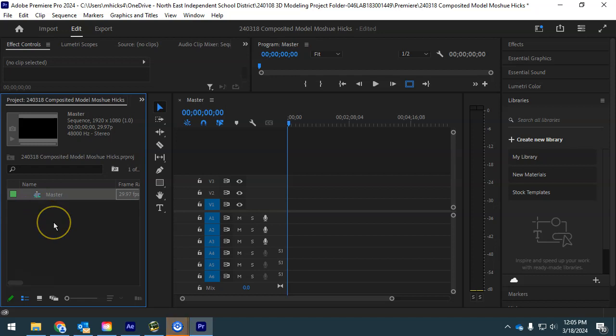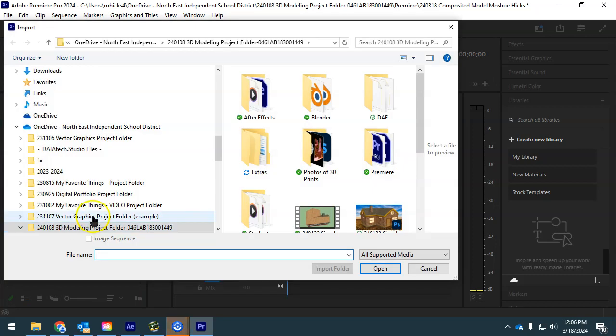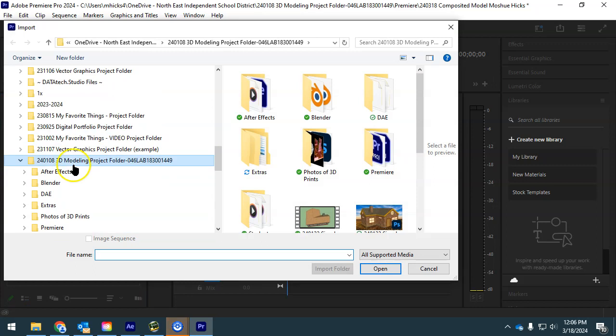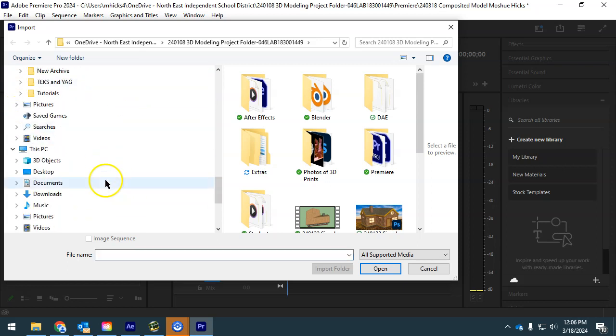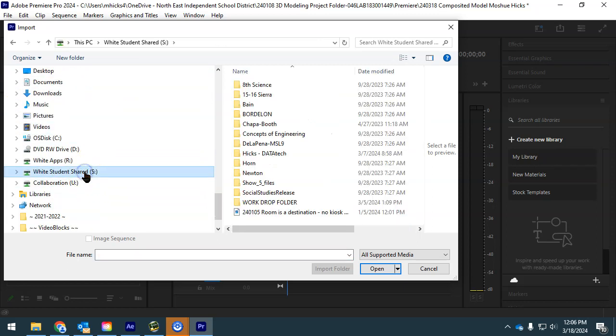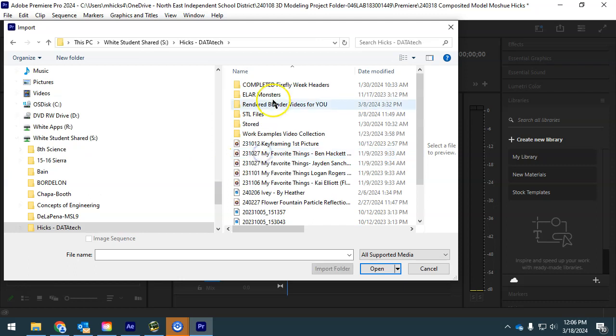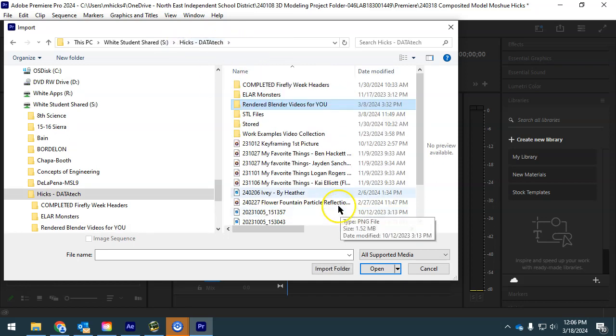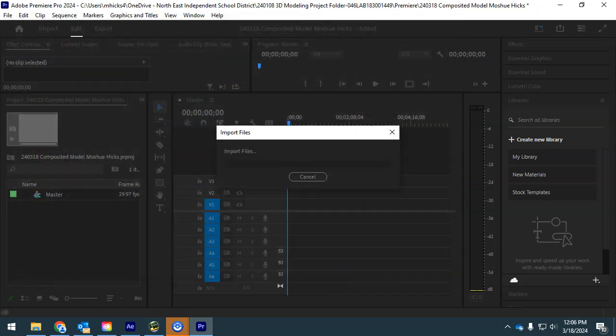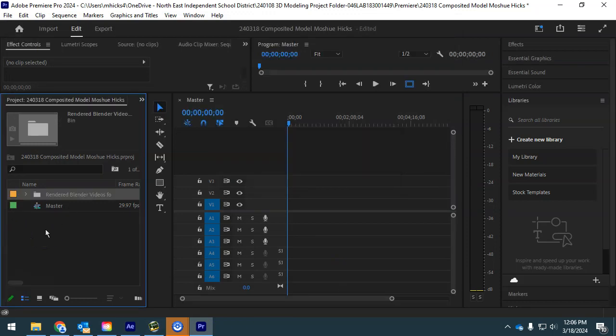Now I'm going to bring in some video. In fact, I'm going to bring in a whole folder of videos so I can use someone's that has been rendered. So I'm going to go down, if you didn't know where these are, they're on Student Shared Hix Datatech. This is where I render them for you if it's a cycles render. Otherwise, you'll have your own video. And one nice thing here is I can import that entire folder all at once and then have my choice of which video I want to try to use for this tutorial.